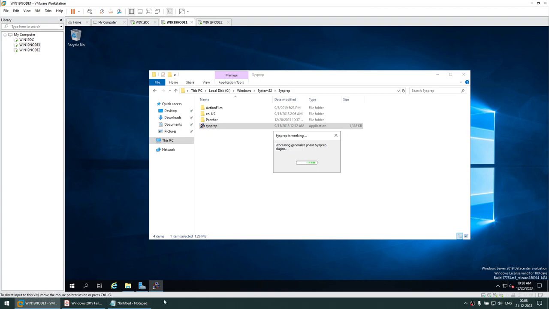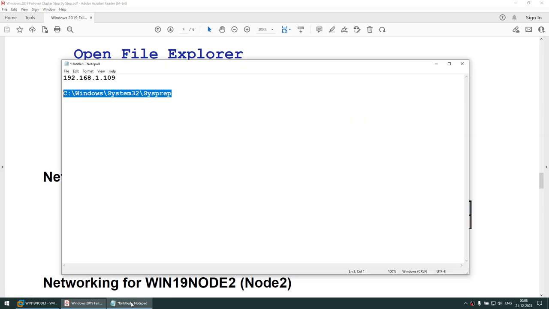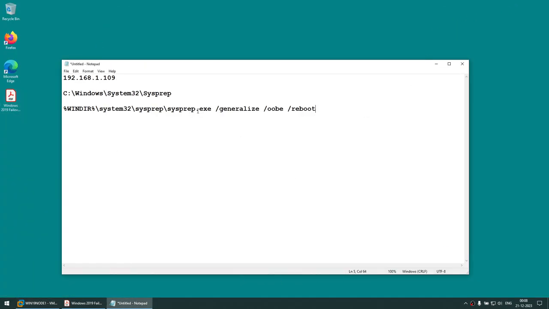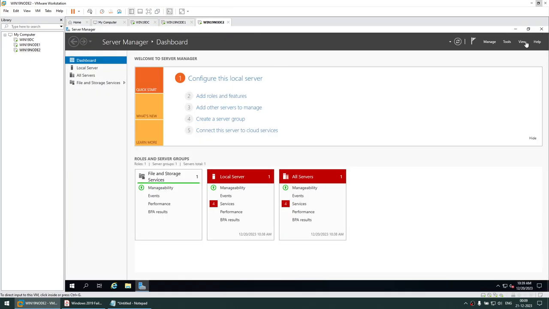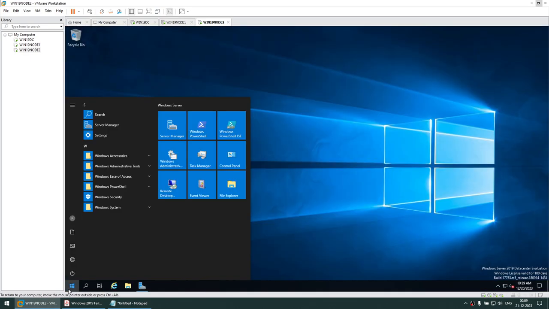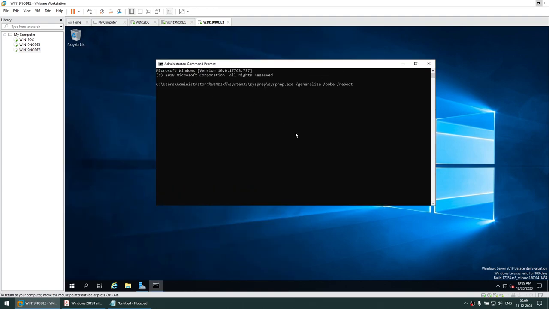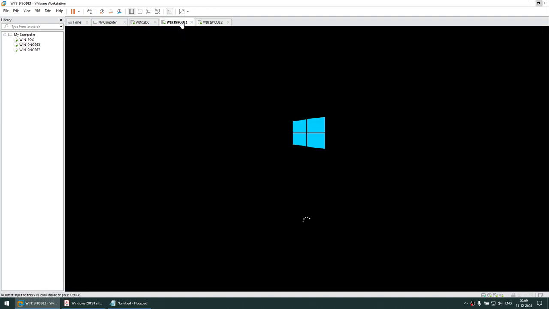So it's going to do that. In the next machine, I'm going to use the command prompt. It's exactly the same: generalize, OOBE. These options are mentioned in the command. So you can see here sysprep, generalize, OOBE, reboot. Instead of doing it manually, we can do this. So on the second node, I'm going to launch command prompt as administrator and run this particular command. So in the second node, I'm doing the sysprep using the command prompt, and in the first one, using the GUI.